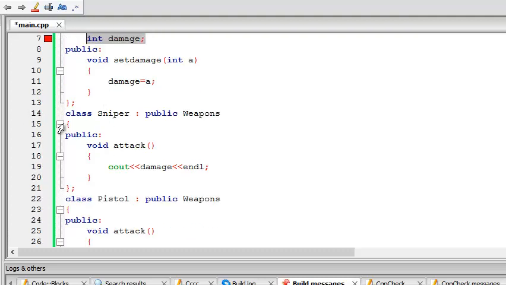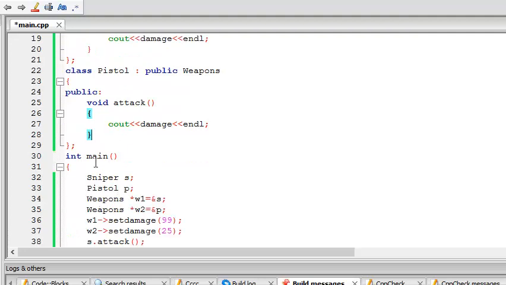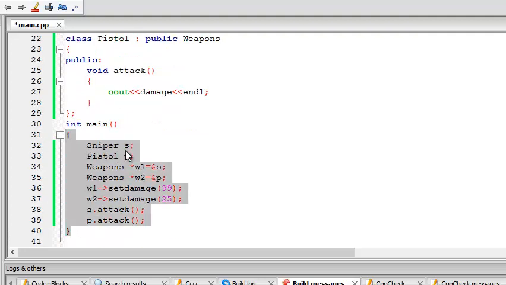So this is essentially inheriting from public weapons, attack, cout damage, nothing new here. What I'm creating is just a sniper object, a pistol object, and weapons pointer objects which contain the addresses. Now these are used to set the damage and whatnot.